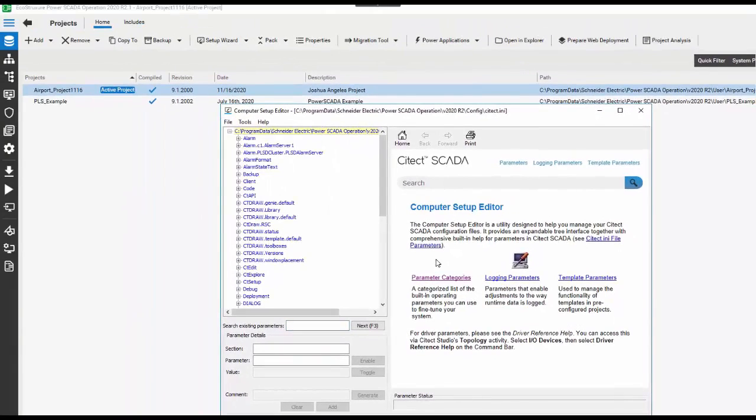That comes to the end of the discussion on how to use the computer setup editor to add or modify the scitech.ini file. Until the next time, thank you.